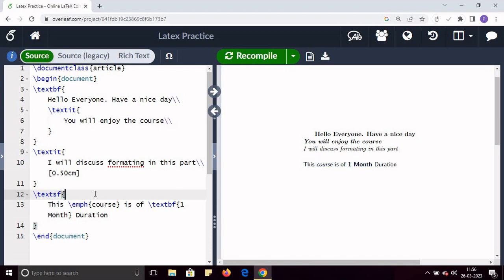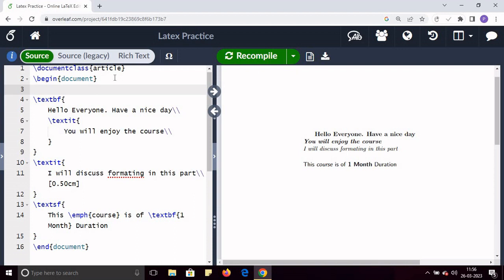Okay, so this way you can bold the text, you can set the text to italic, you can set the font like Roman or sans serif, or you can also use typewriter. Another thing that you can use is huge or tiny or large.